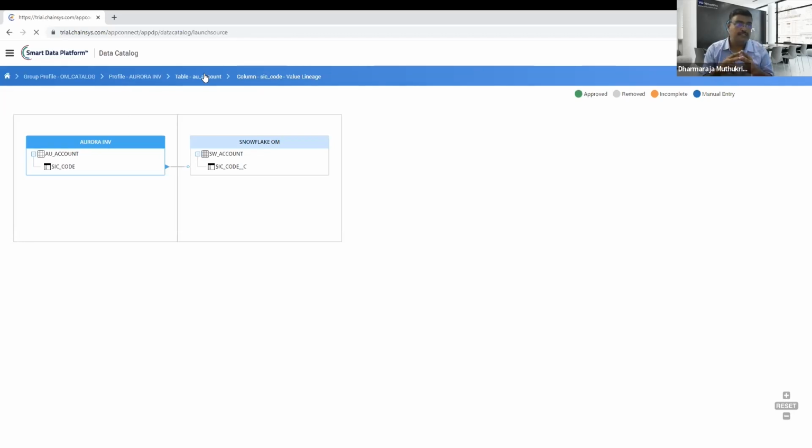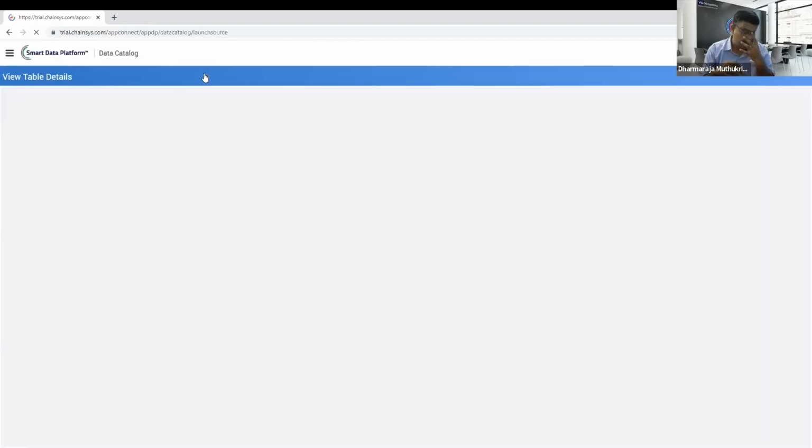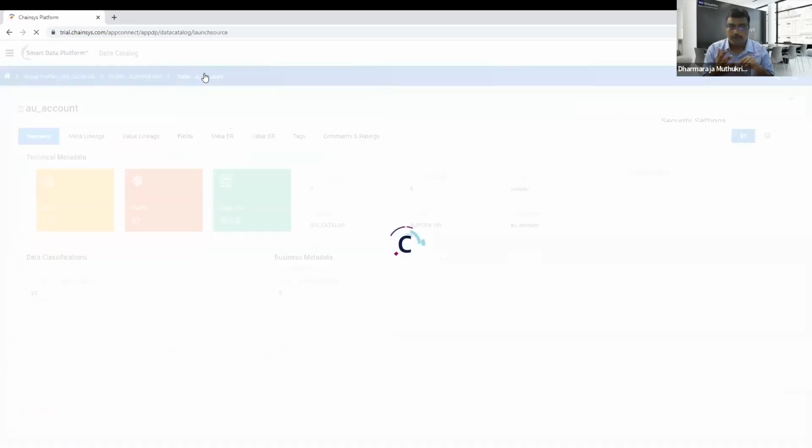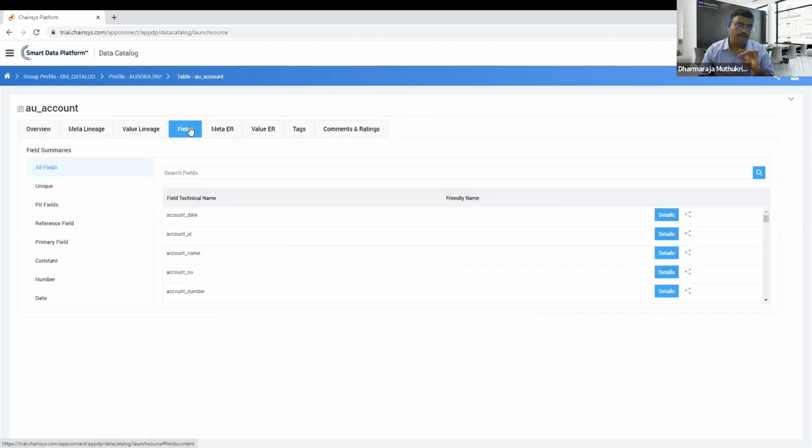So coming to the next. As I told you, we have a process of ratings and comments, and those can be done at the profile level, table level, column level, in any part of the object. You can do the process of commenting and rating. So now I can look into the various fields here, and how many fields are available.